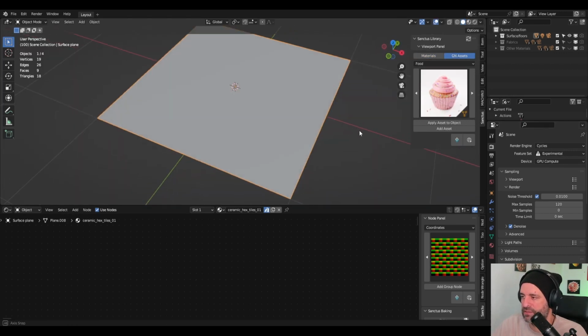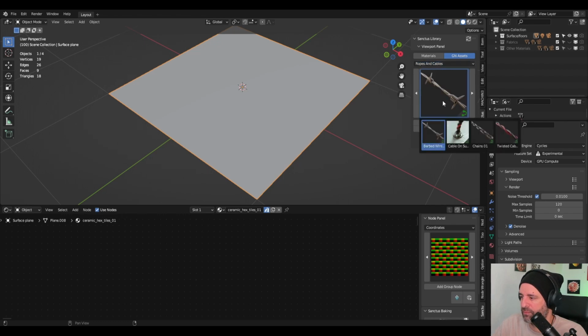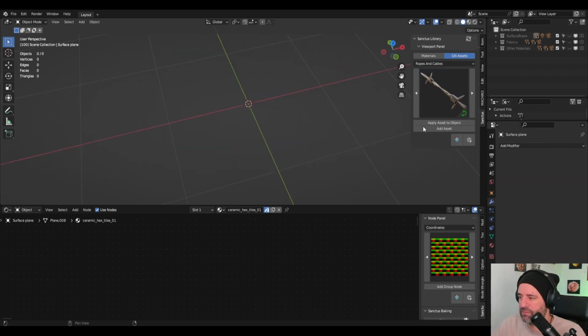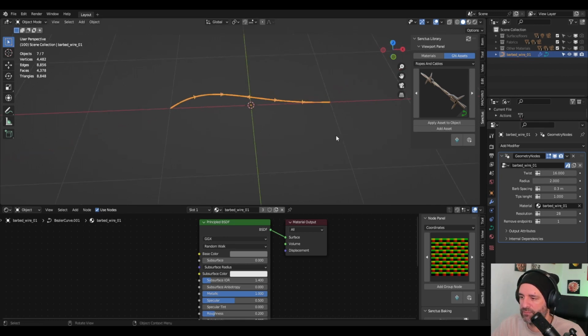Okay, let's see all the assets added in version 2.2. First, with the geometry nodes assets. We mostly added ropes and cables here. We have barbed wire, chains. This is the update from November. You can simply add the asset, and you will have the options on the modifier tab.